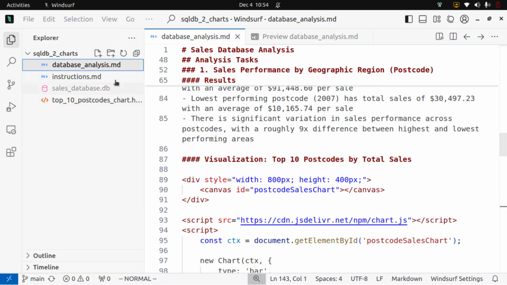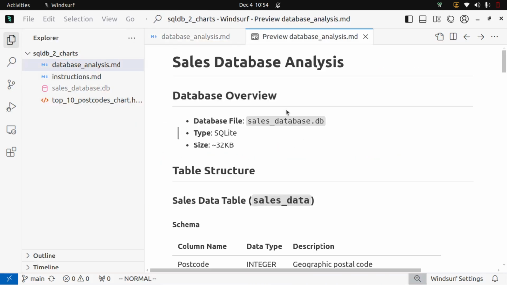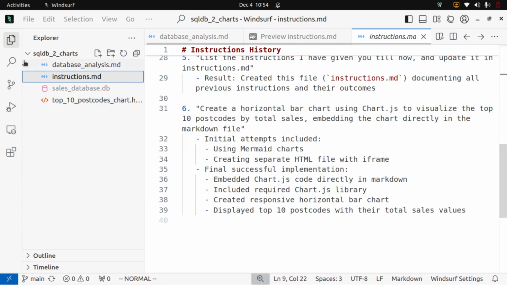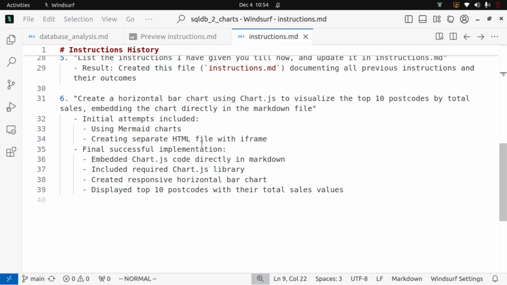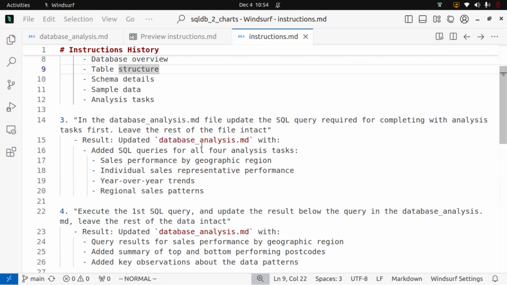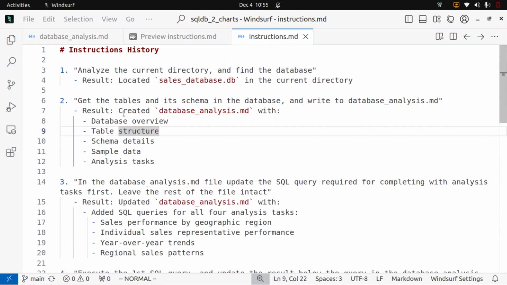Good. Now, let us do one more thing. I want to show the instructions that were used for creating this. So let me go to instructions.md, and here are the instructions that I used. Around 5 to 6 instructions I had used. There were a couple of mistakes. There were no mistakes, in fact.